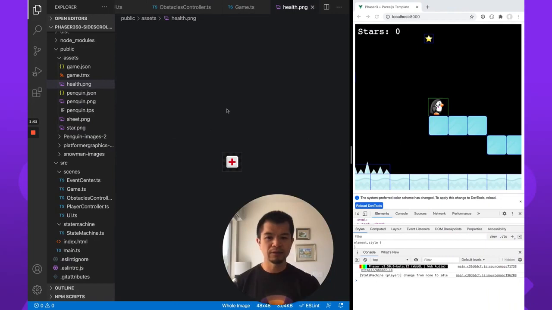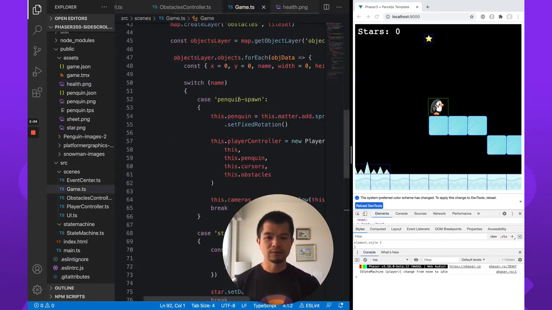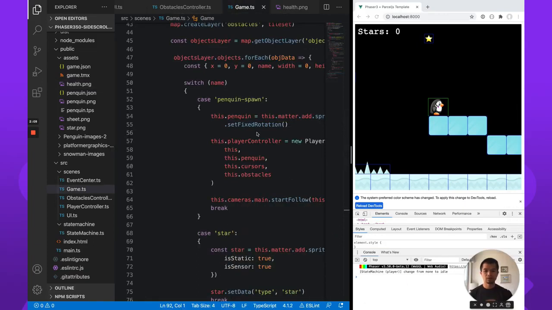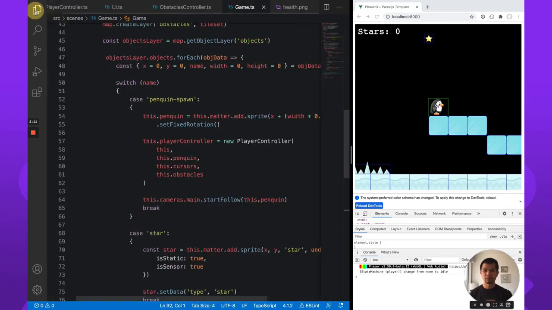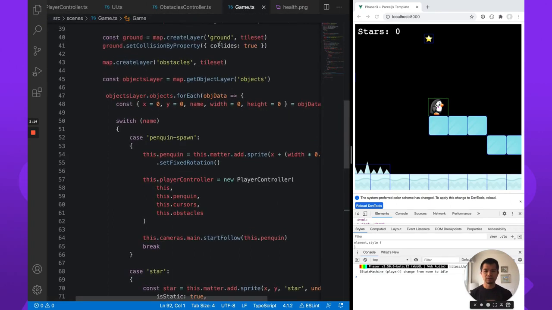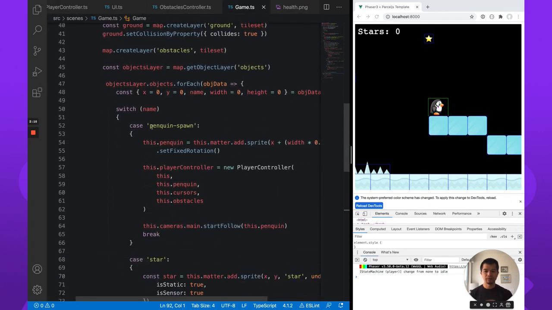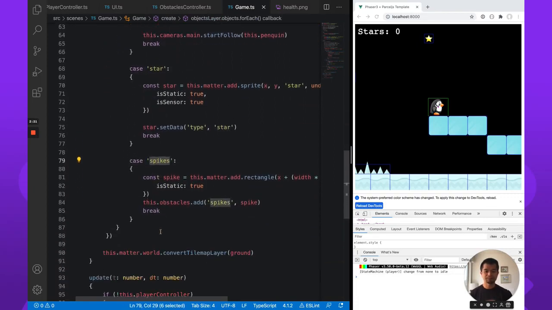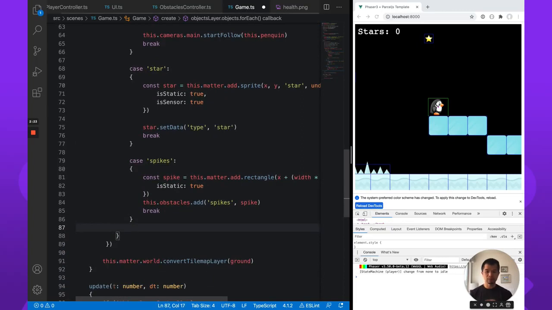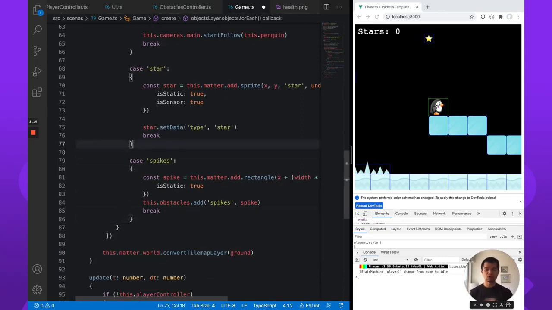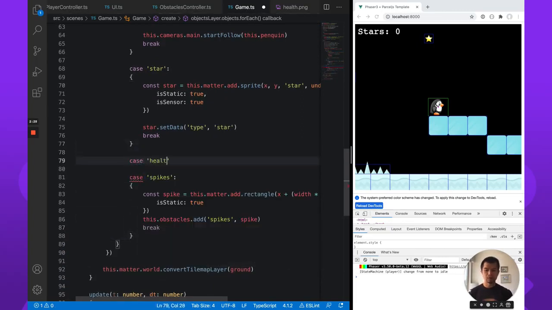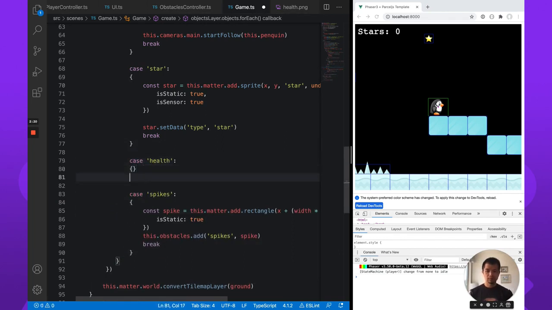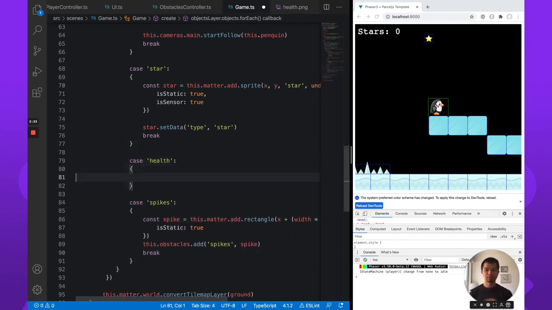Now we come back here. Let's go to our game. So let's make myself smaller. If you remember, we've been using the objects layer here in the game scene inside Create. This is our penguin spawn, this is our star, here's our spikes. So now let's add one. Well, let's add it next to stars. So it's similar to our stars. Now we called it health. Let's put that there. So we're going to want to add a sprite just like the star here.